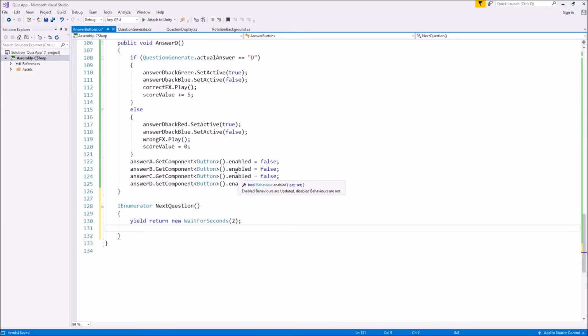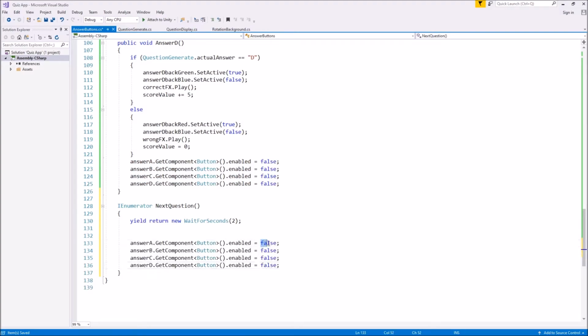But we kind of need to get it all in sync, I should say. So let's establish what we need to do with these buttons. Firstly, we need to set them all back on. So here, where we've got these 4 lines of code, let's copy those, go down a couple of lines inside our coroutine and paste them. And instead of false, we need this to say true, like so.